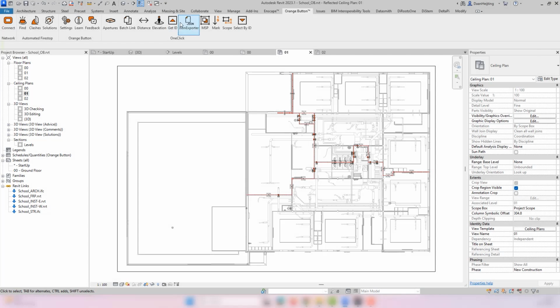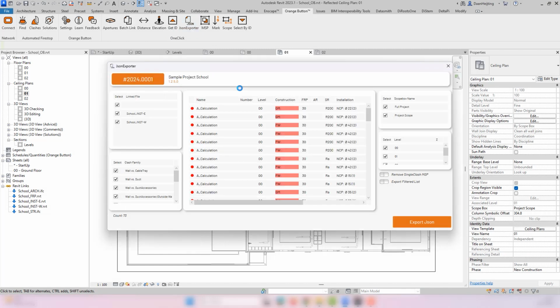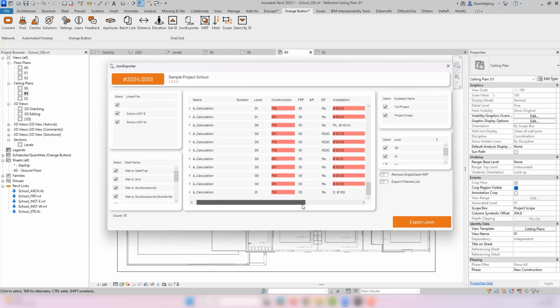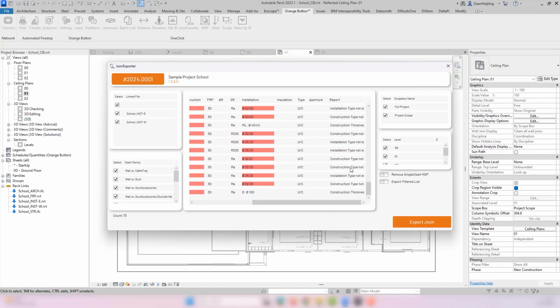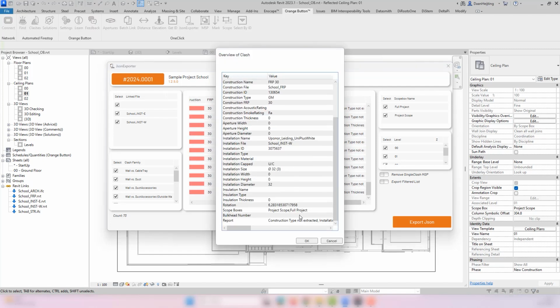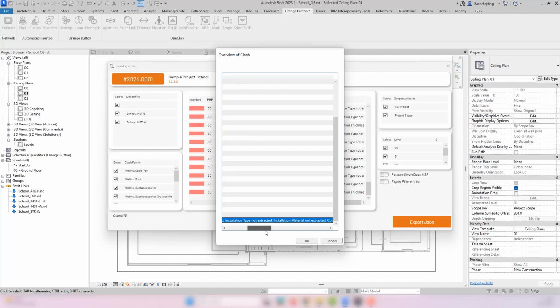Every time during your clashing, you can use the JSON exporter to check the information quality of the clashes. All the missing information is marked with a red cell and should eventually be addressed for correct Firestop selection. The details are always described in the report property.